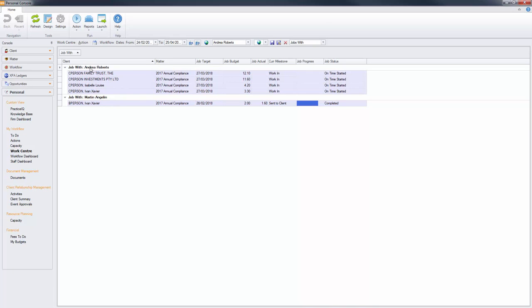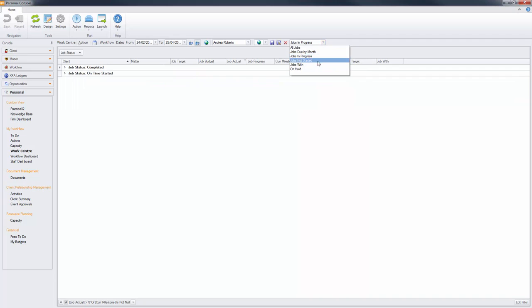So for practices that are using the Practice IQ workflow solution, you might find some variations between the lists between the Work Centre and what is in your Practice IQ workflow summary. And it's the way that it's treating the jobs that are being closed, as well as your date range filters will be different. So if we didn't have these pre-saved reports, what does the grid look like?